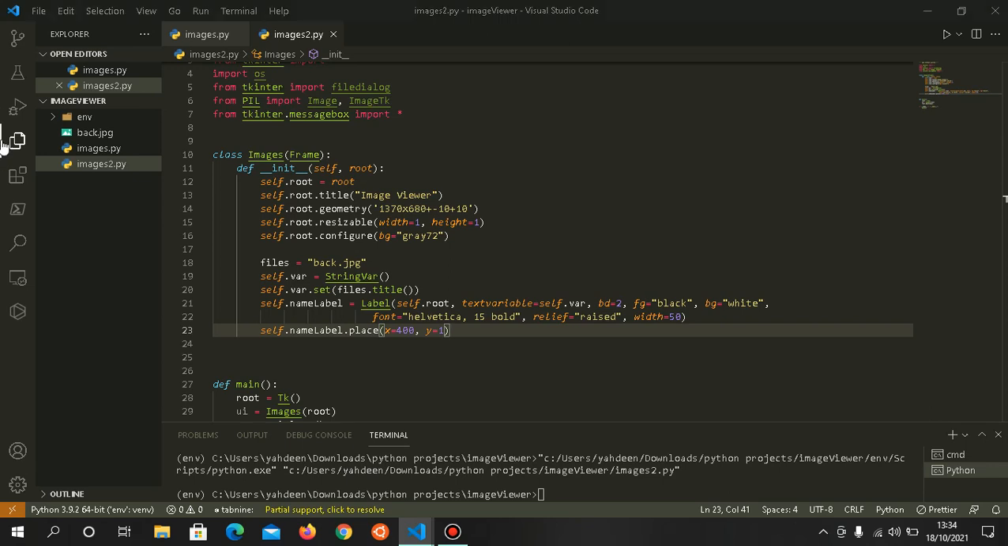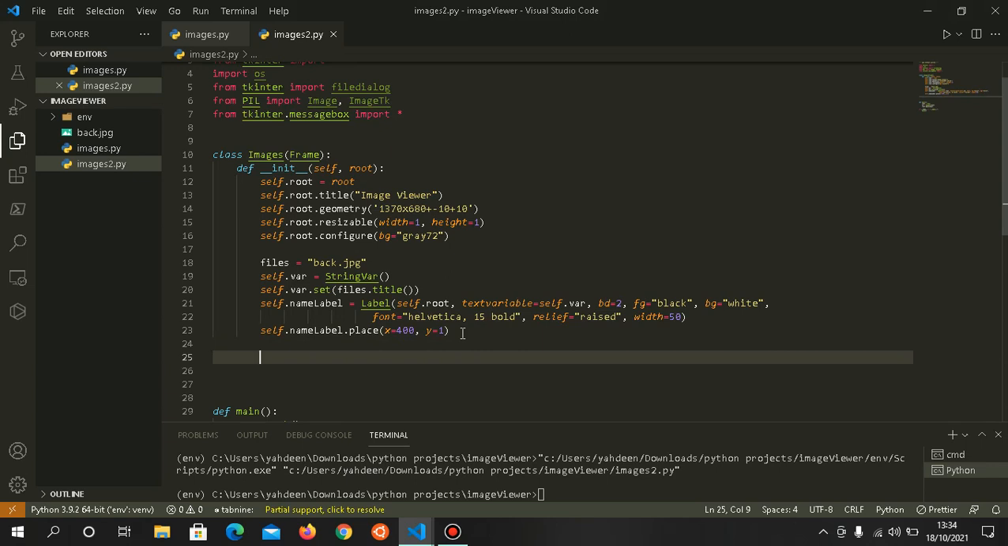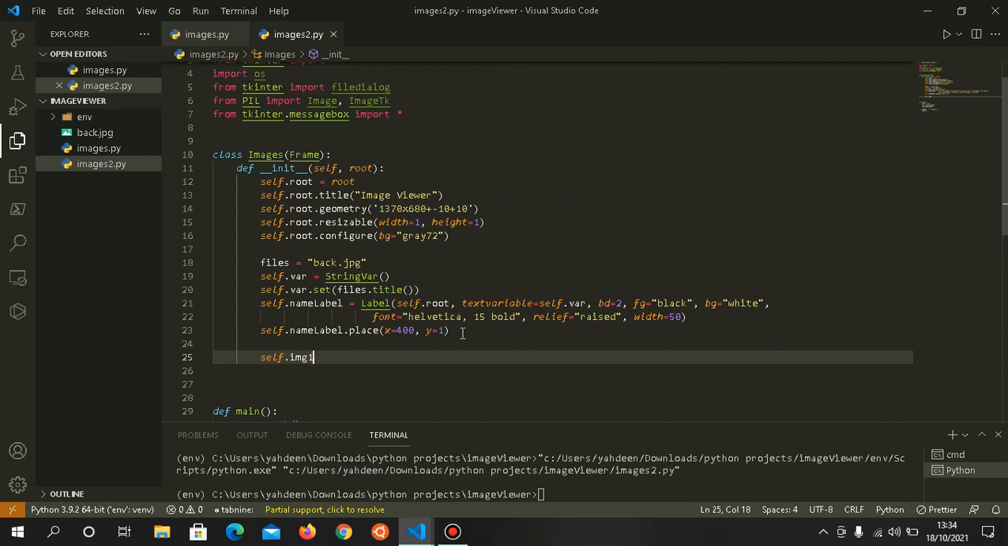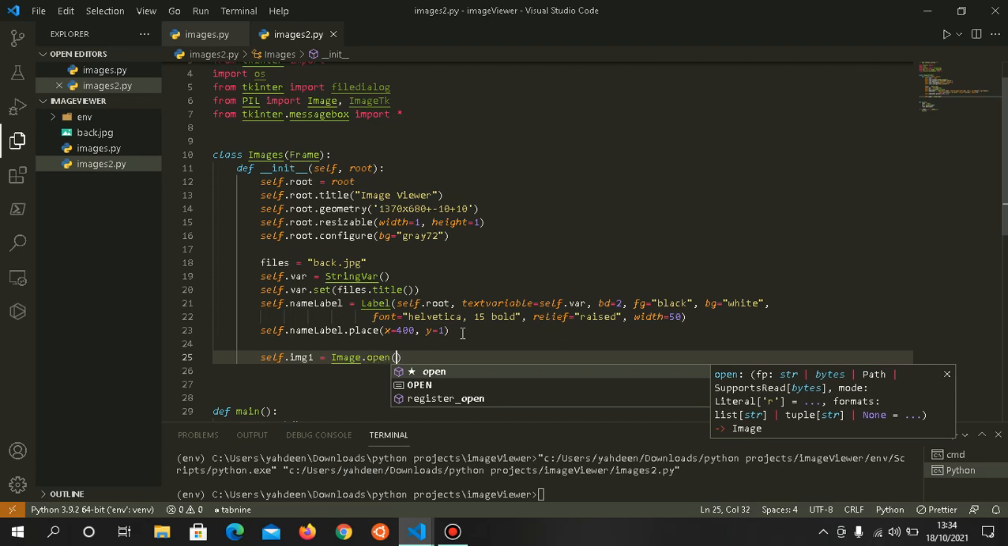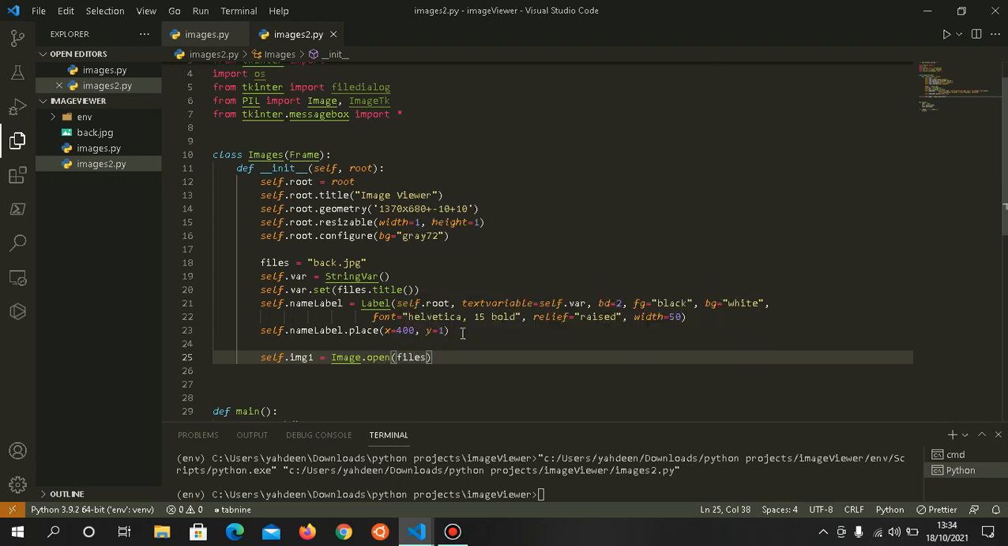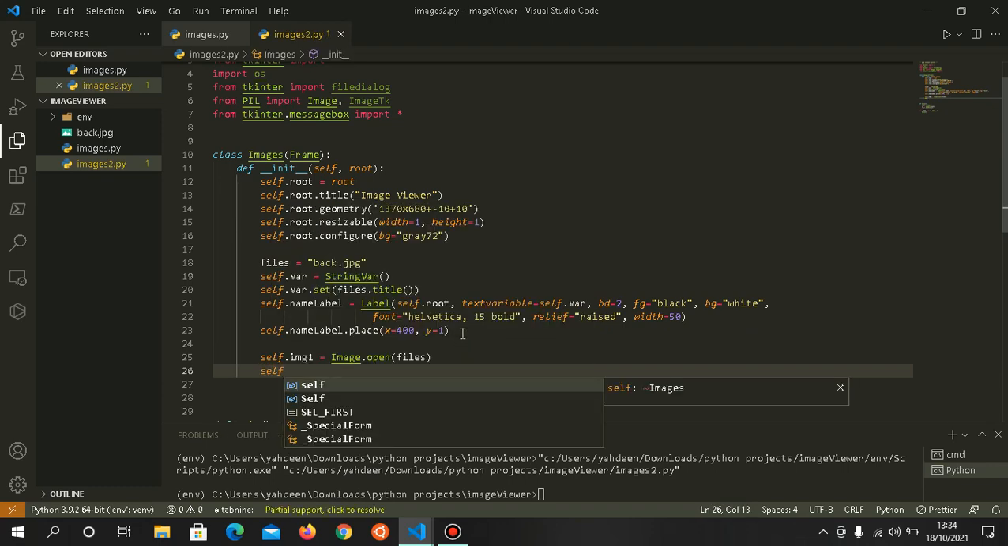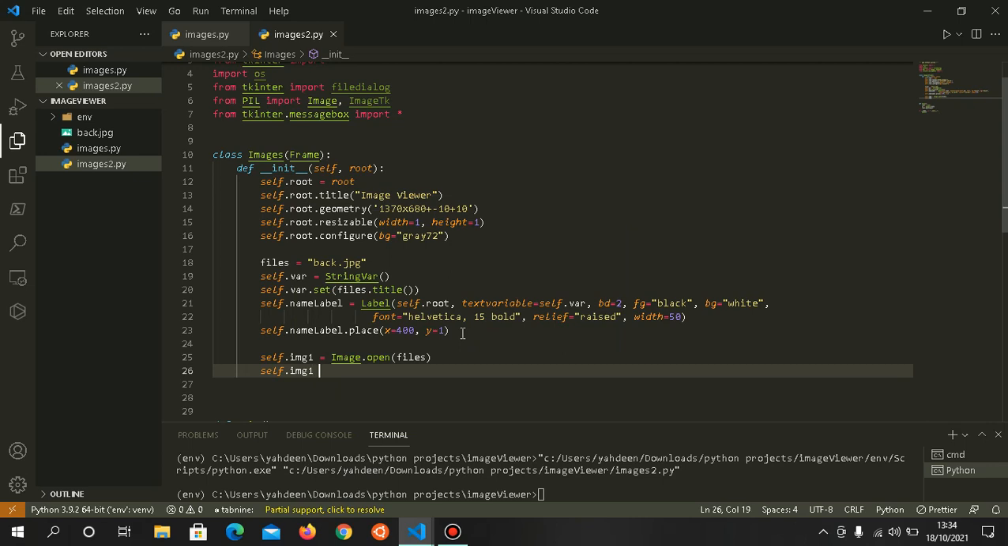So now we want to create a label where we will be placing our default image. That will be self.img1. So that will be Image.open, and then files. This Pillow library helps us process different types of images. So we can work with a lot of types of images. We can work with PNGs, we can work with JPGs, we can work with JPEGs. So it basically helps us with a lot.